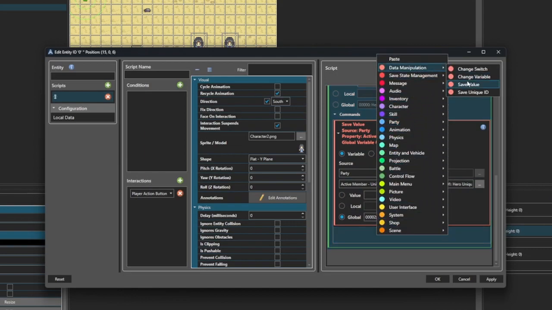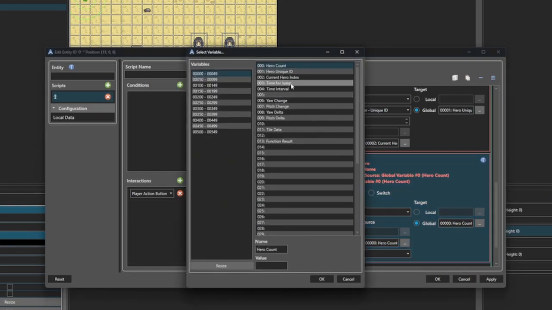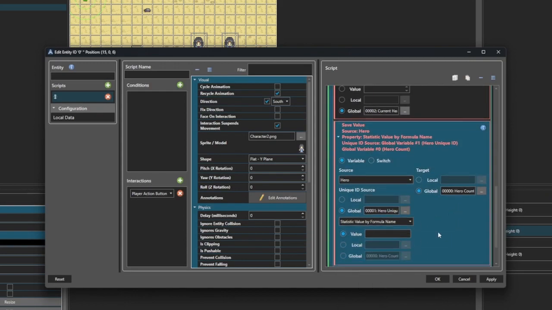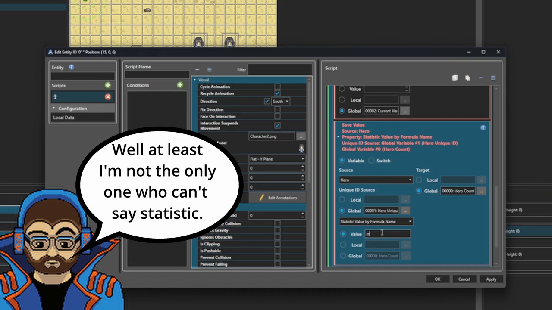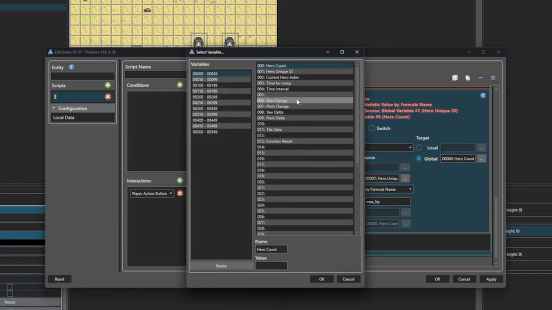But I probably want to do something with that, like maybe get a statistic off of them. So I can access the hero by the hero unique ID, and I have all these different things I can get. Let's say I want to get their statistic formula name, statistic value by formula name. So I'm going to get their max HP, and I'm going to store that in, we'll call it this one, we'll call it result.